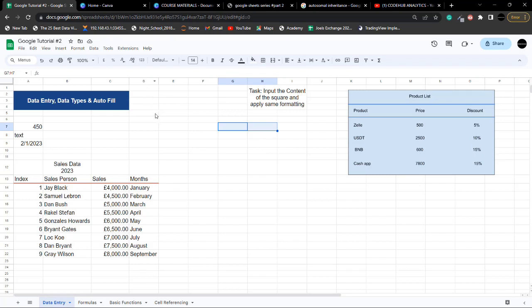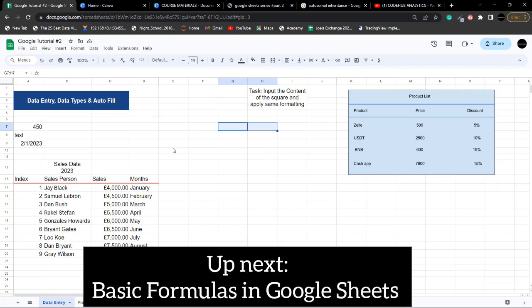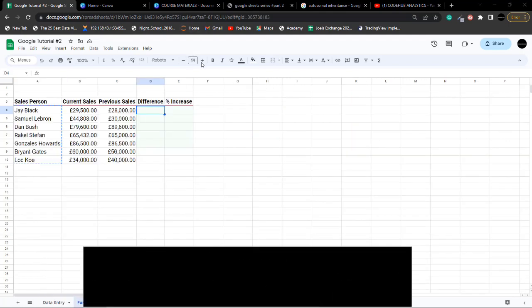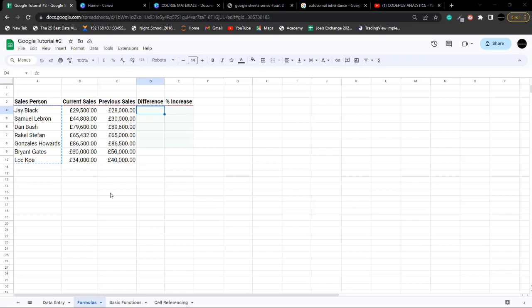Now the next thing we are going to be talking about is basic formulas in Google Sheet. All right guys, let's get into it. Let's learn how to write some basic formulas in Google Sheet.